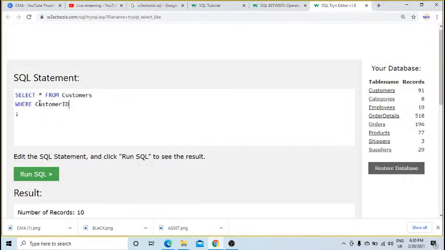Customer ID between 10 and 25. That means I want all customers whose customer ID is between 10 and 25. It's very easy, right? In the English language also we say between when we want something in between something, right? So that's as simple as that.